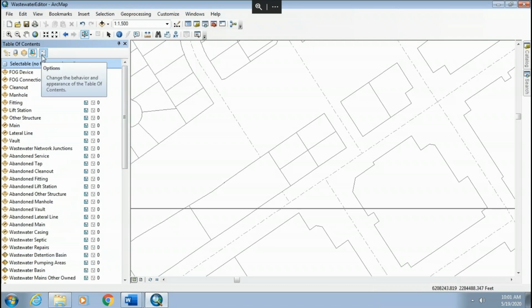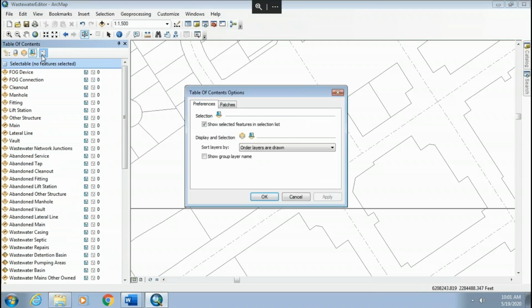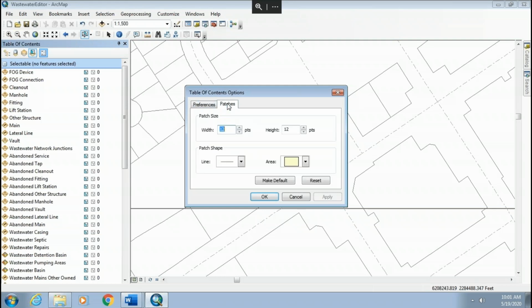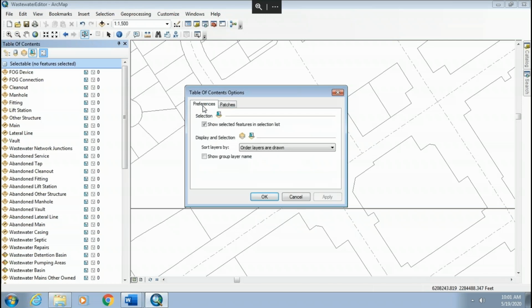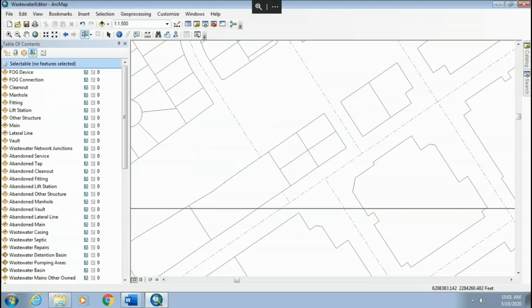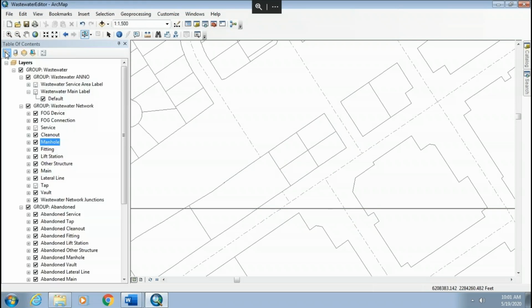Okay, and then this is the options for the table of content, and how to show the patches. So that's your layers, your table of contents. Just the table of contents has got quite a bit there, right?